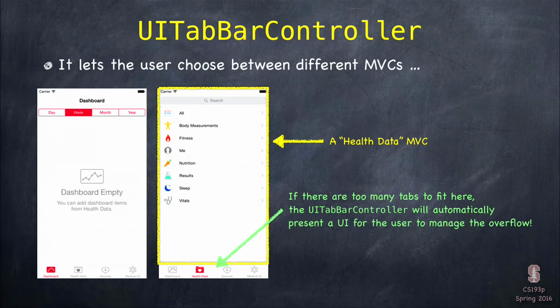One thing to notice is that if there are more than 5 tabs down here, this actually still works. It'll automatically replace the 5th one with a tab that says More. When you click on More, it'll have a UI in there that lists all the other tabs. You can pick them, or you can choose which 4 you want down here. That happens automatically for you. You don't have to do anything to make that work.